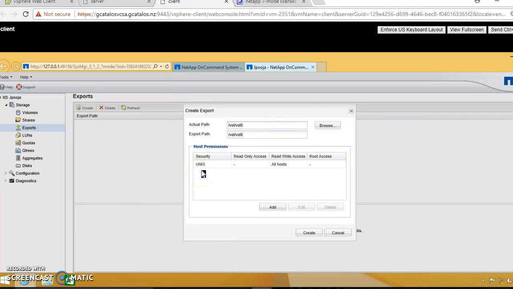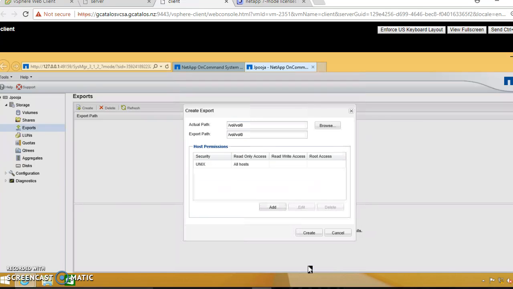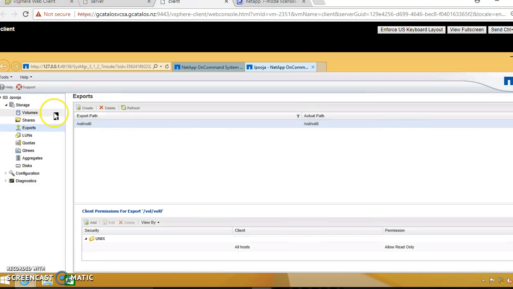In the host permissions, just select Unix and click on Edit. Again click on host and then Edit. Here we have to give the read-only permission, so give that. Click on Save and then Modify, Create. So now you can see that your export is created for vol0.